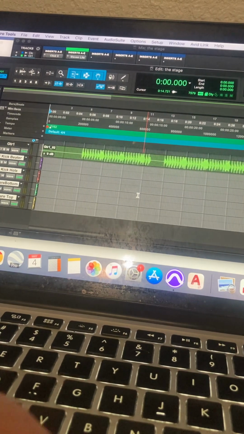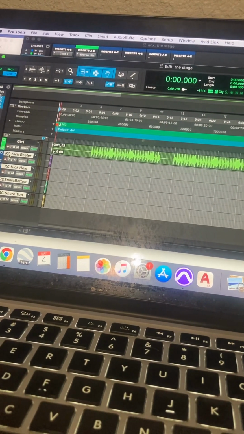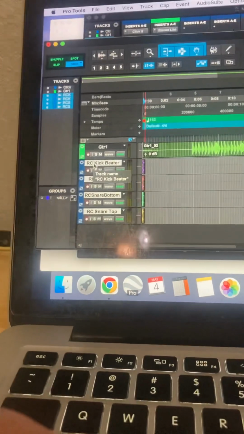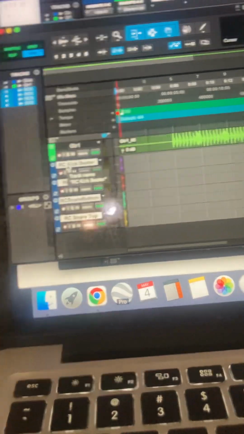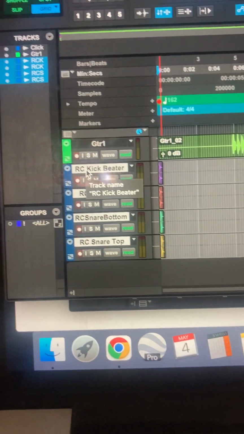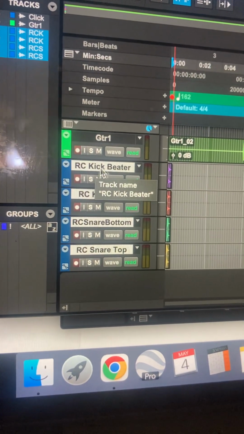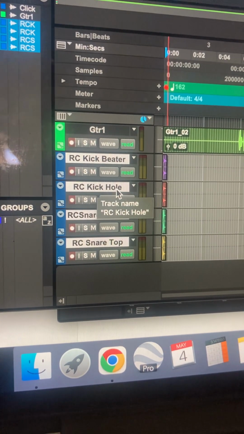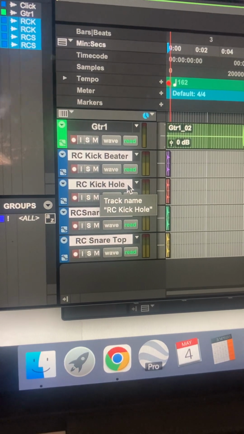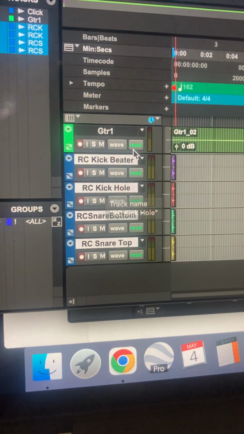Okay, so what I end up with is 4 stereo tracks. It says RC kick beater because I sampled these for a song that I recorded called Remote Control. So I actually got my wife to play the kick so I could move the microphone around and get some better sounds. So I got a mic on the beater.